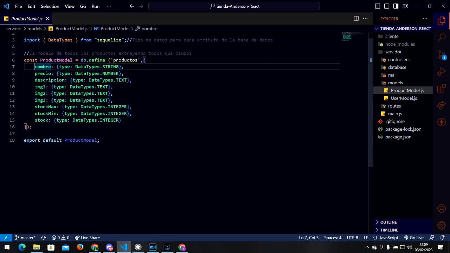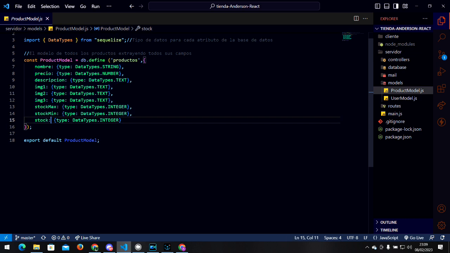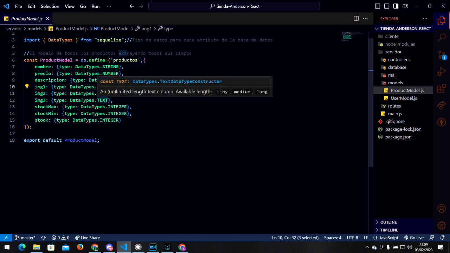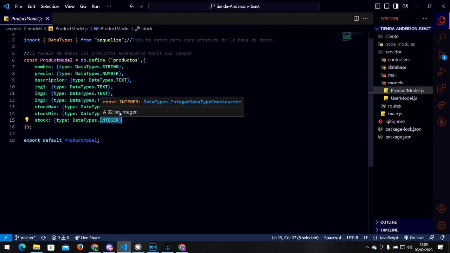So here we put the same name of each one of these options, and we say which type is going to be this thing. For the name it's going to be a string, for the price it's going to be a number, for the description it's going to be a text. Image 1, 2, and 3 are going to be text because we're using base 64, and the stock max, min, and the stock will be integers, because that can't be a negative number.